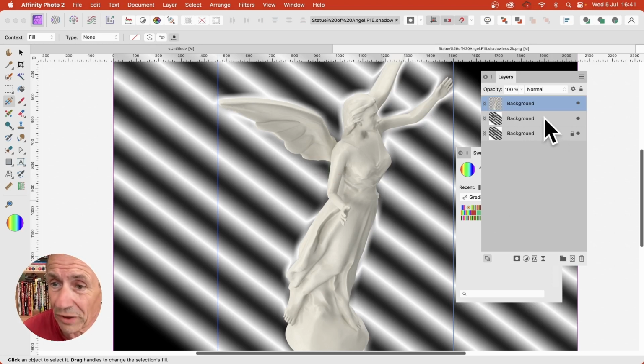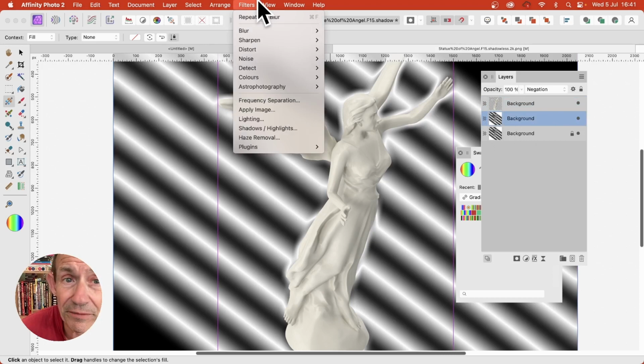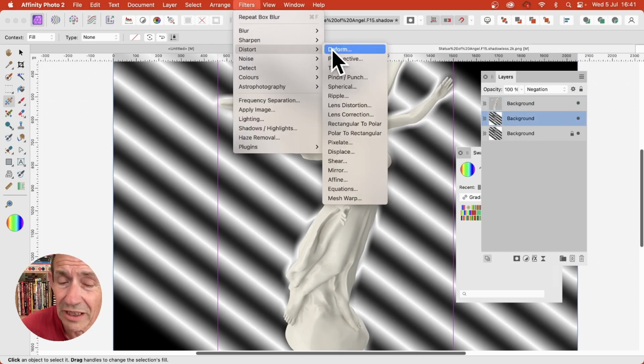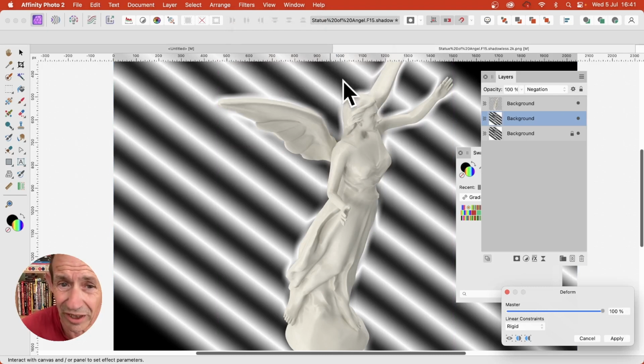And of course, you can always then distort the design, distort the background as well. That's another option. So filters, select that, and then apply different filters. Maybe apply very subtle effects. So filters, distort and deform. You don't want to distort it too far. You still want it to follow that design.